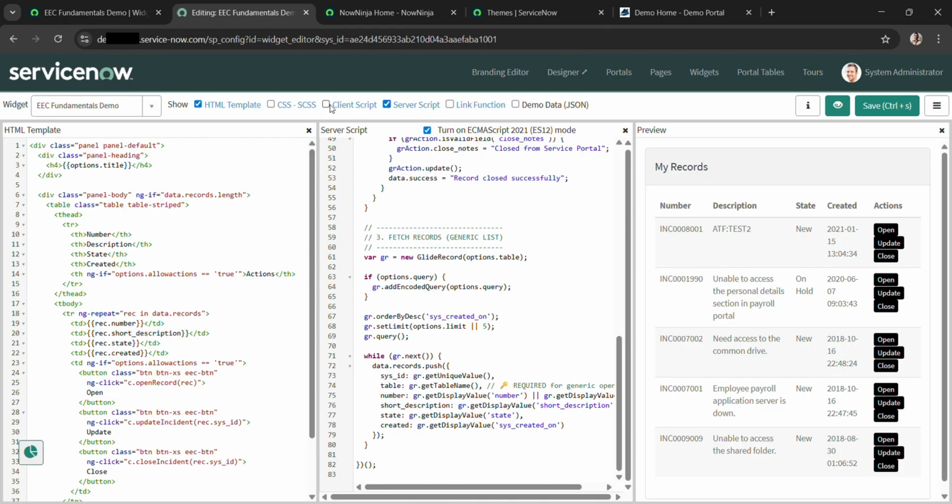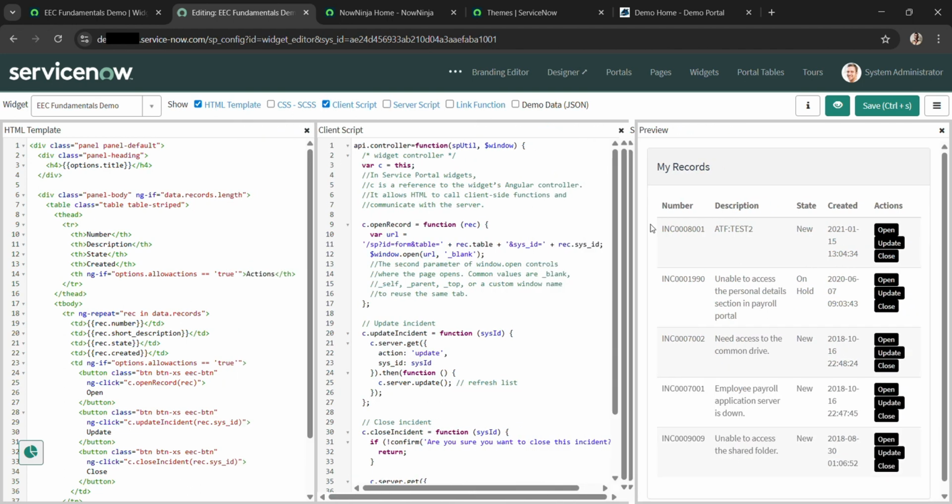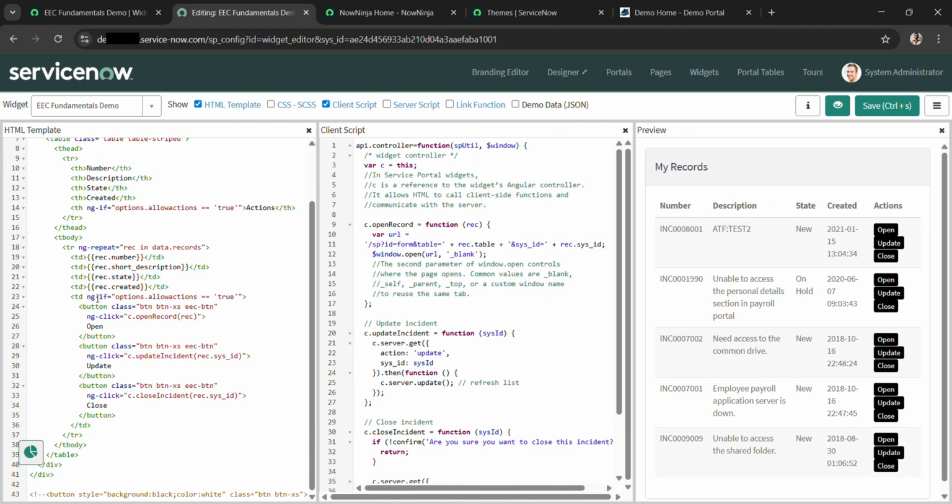Now coming to these functions, let's go in the client script block. I will close the server block. If you see here, we have ngClick, so c.openRecord. These functions we have declared in the client script block. We have this controller C. In a service portal widget, C is a reference to the widget Angular controller. It allows HTML to call client-side functions and communicate with the server. That's why we are using C.